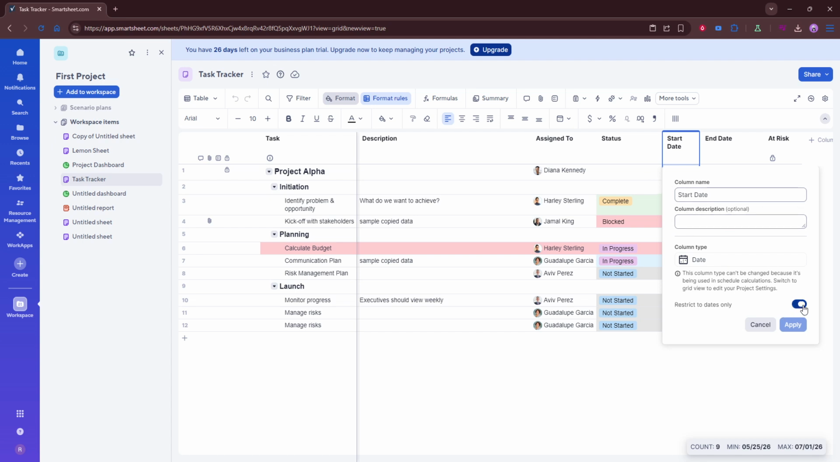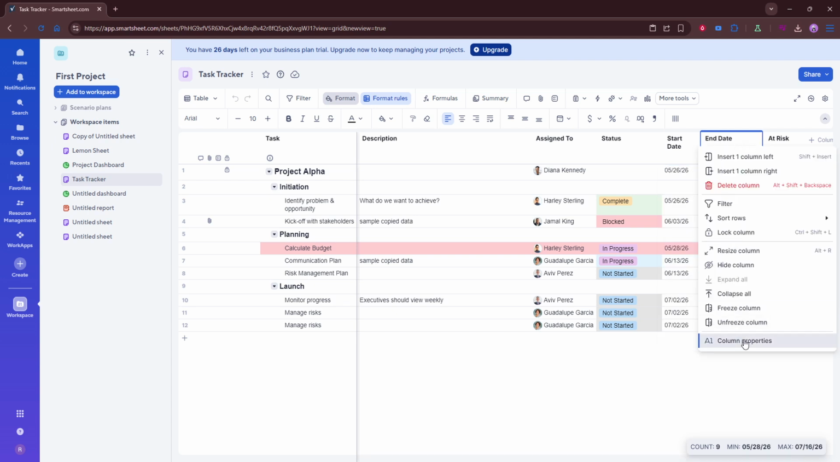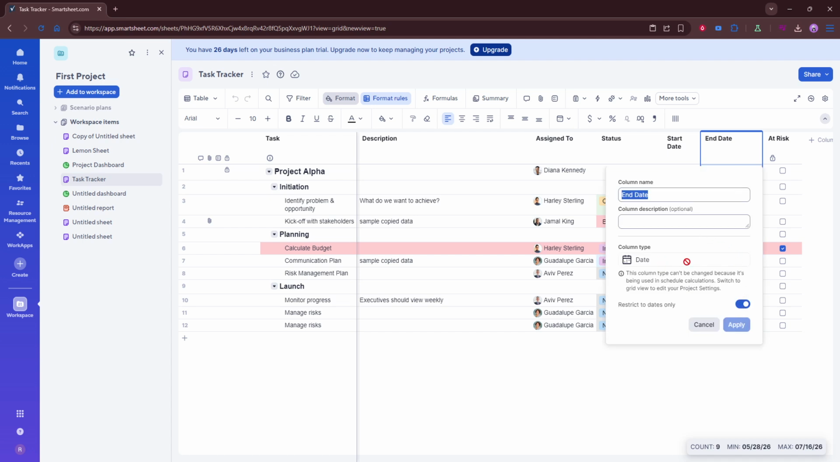If you share sheets with others, it's a good idea to use a format that is easy for everyone to interpret clearly, especially to avoid confusion between day first and month first date styles. When you've selected the format you want, apply the new format to the column. This should update the visible display of all dates in that column.